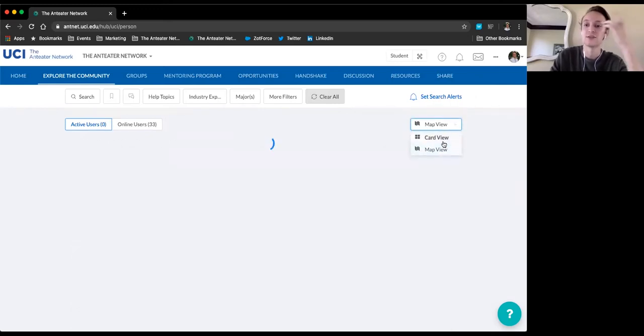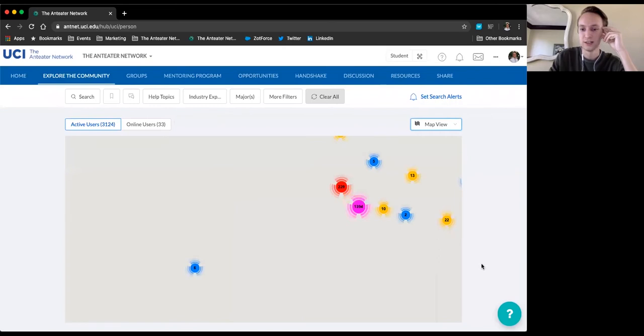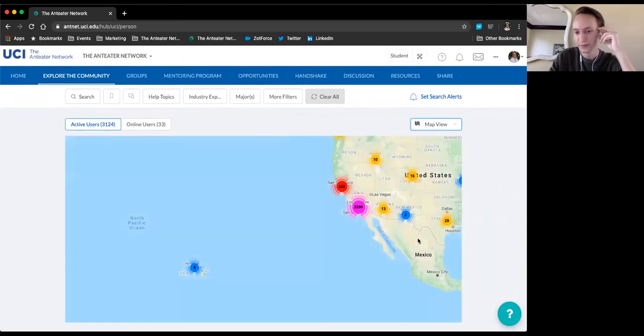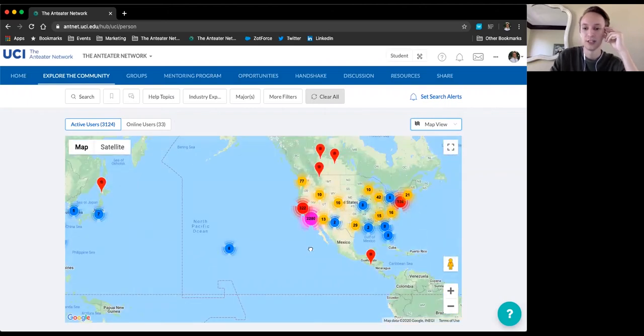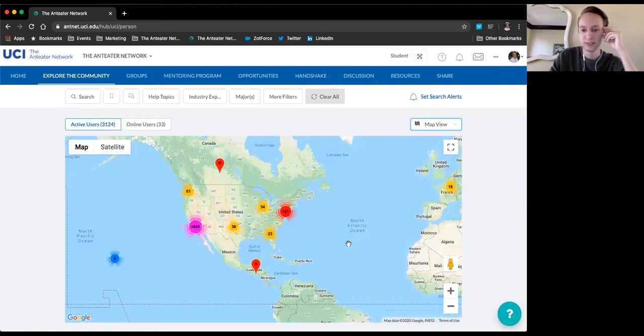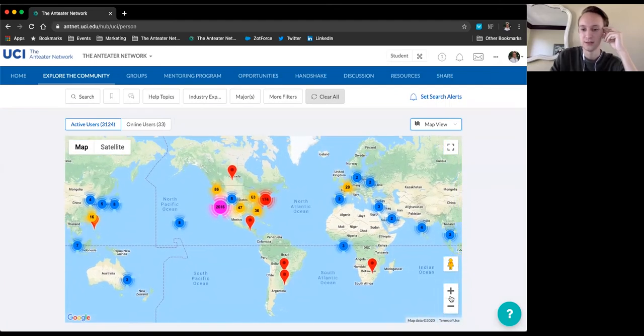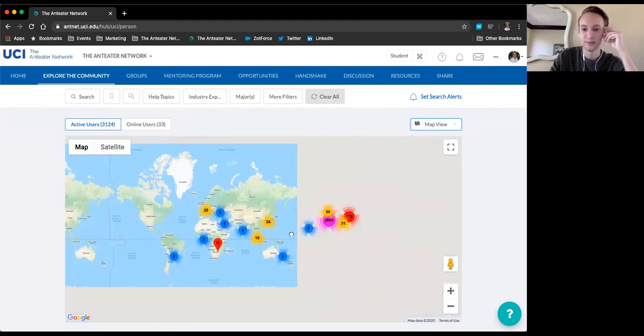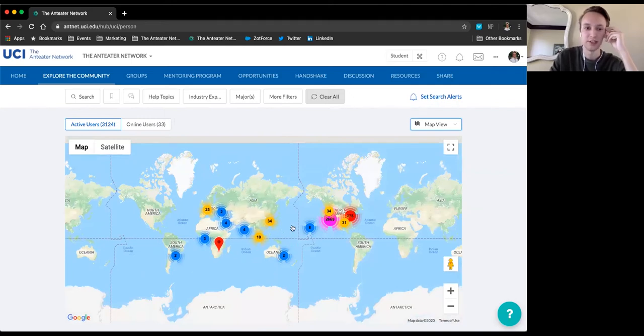Another neat thing is there's also this map view where you could go on and just see everyone who's on the platform. I'll let it load for a second. But it's just really neat to see. You can see there's alumni all over the world who have signed up to help each other out on here. They're on every single continent except for Antarctica. And also, if you're planning on moving to a different city or a different region, you could go on here and find alumni who live in that area to connect with.